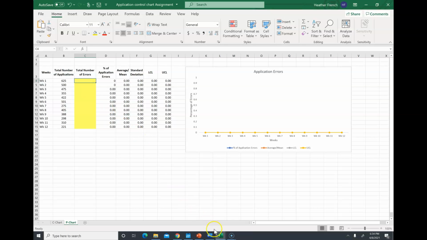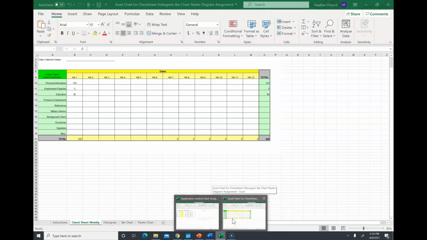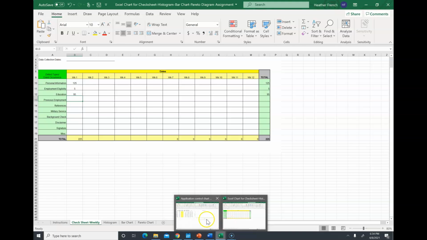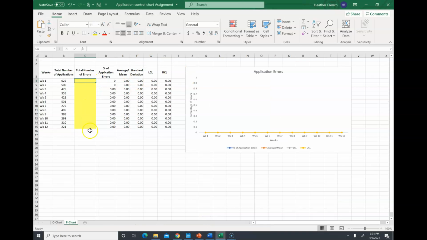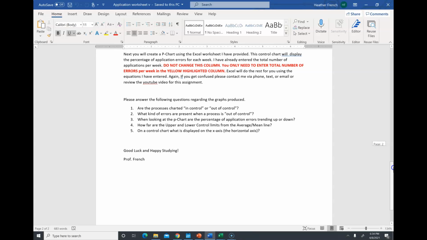And you'll want to go back here to your check sheet to look at that. So if we go to the check sheet, once you have it all filled in, it'll tell you what the total errors are for week 1 down here at the bottom. Okay, and then you'll take that number once it's all filled in and you'll enter it over here. And then that'll populate your percent of errors, your average, your standard deviation, along with your lower control limits and your upper control limits. And then you'll go back here to the Word document and you will answer some questions I have about all of the control charts.